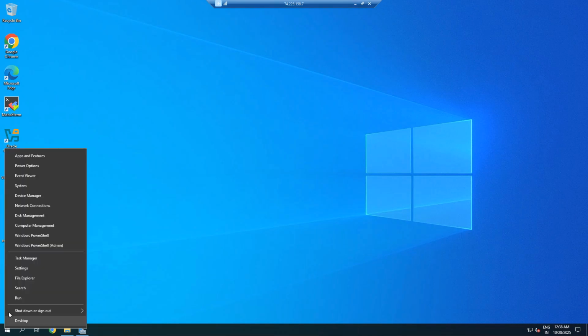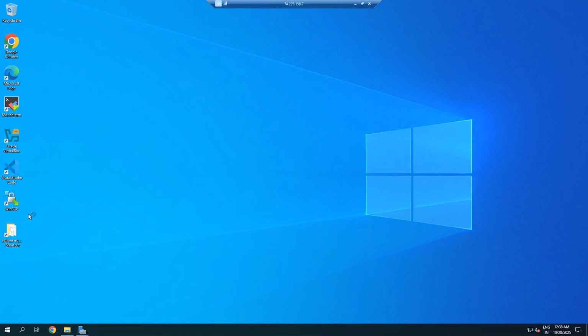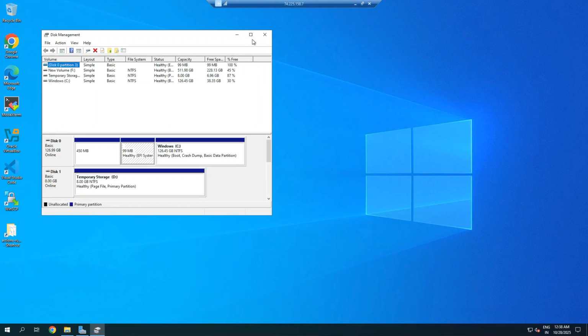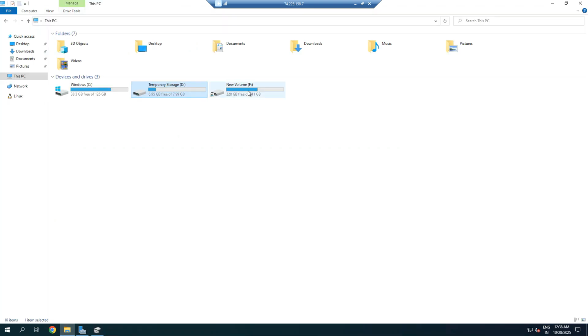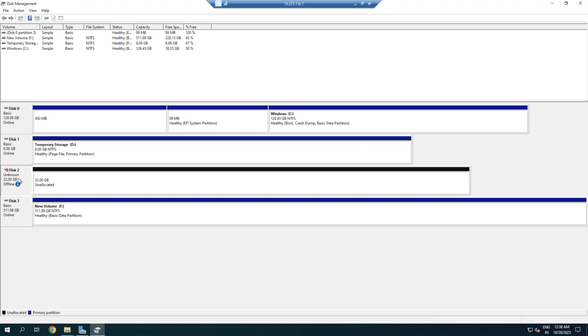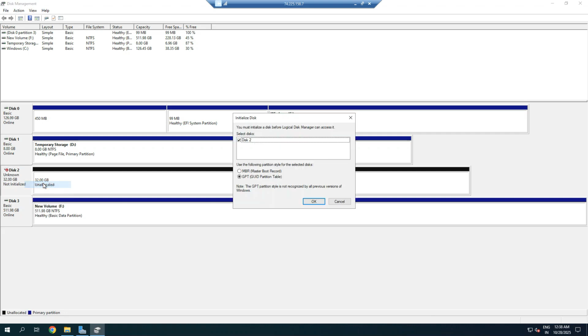Okay, so let's go to the disk management of the Windows operating system. Now you can see this is the OS disk. This is the data disk that I am already using, that is the app drive, and the new disk is this one. I will make it online. Click on online. Okay. Now initialize the disk.